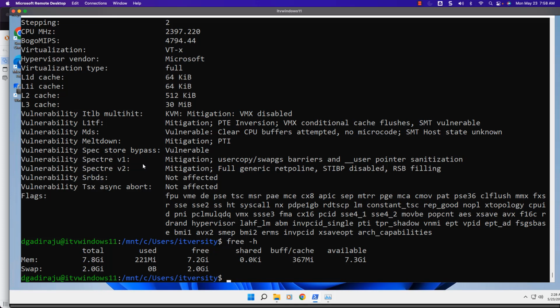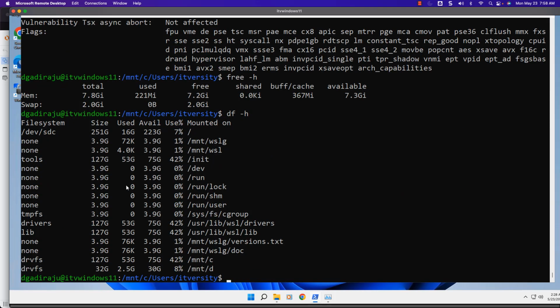We have gone through the details related to CPU and memory. To get the storage details, you should be able to use df -h and hit enter. You should be able to get the storage details. On this machine, it is actually showing as if we have 256 GB or 251 GB. Out of that, 16 GB is used, 223 GB is available. Also, you can see here, it says 127 GB, out of which 53 is used and 75 GB is available.